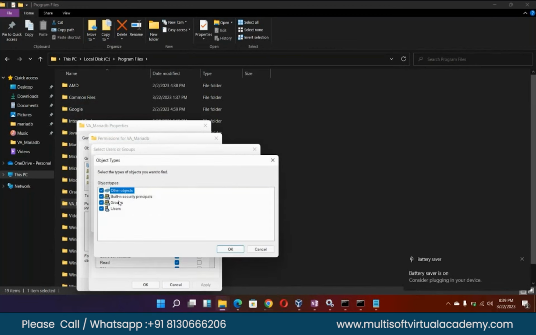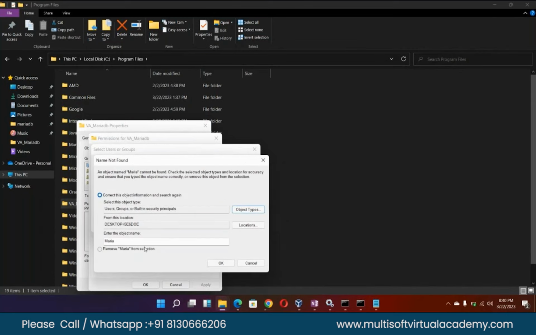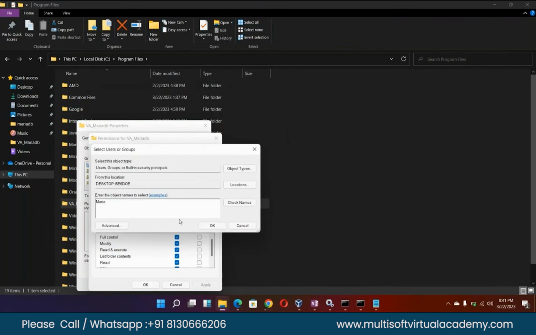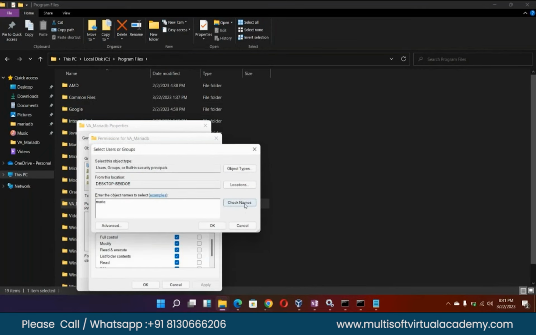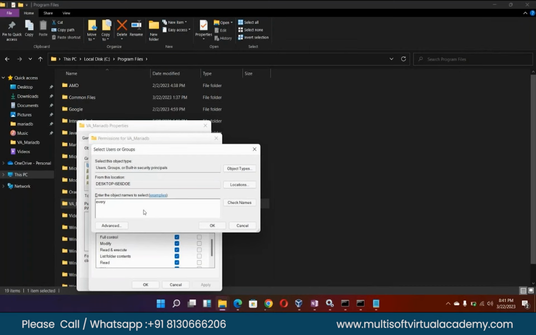Object types, groups, okay. Location. Simply type MariaDB and check names. Only give small letters, maria, not capital. Or else we need to add that into the local admin group. Just small letters. Check names. Okay, remove that maria and give Everyone, just for installation purposes only.